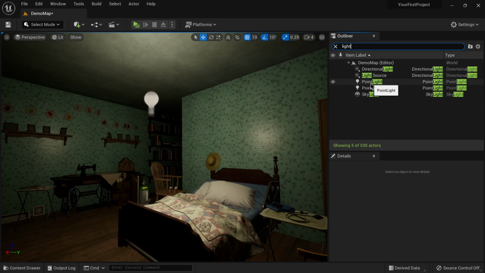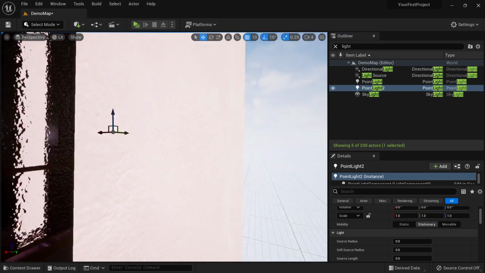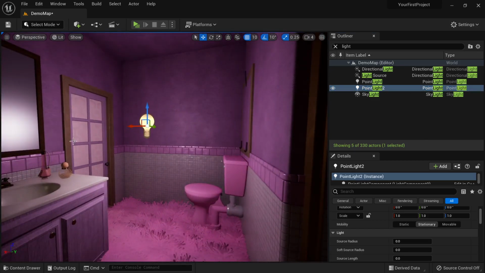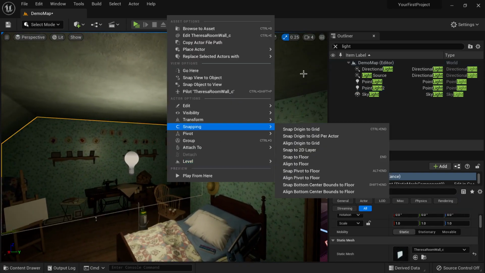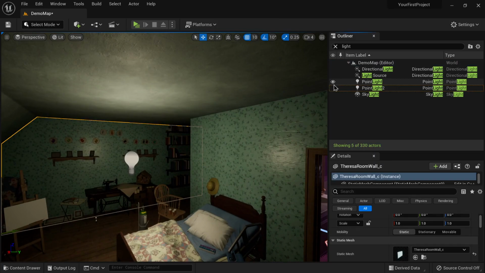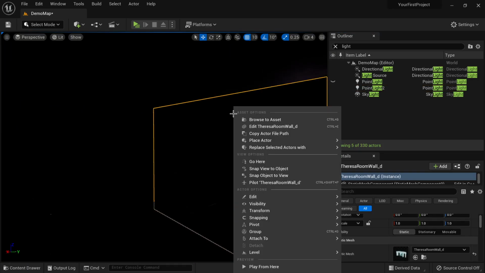Let's look at this point light 1. This point light 1 is emitting the light for this room. And then we have the point light 2, which is also emitting the light for this room. What if I turn off the light? I can just hide this light in this viewport using this eye button. If I press this, it is just like the light is off in this room.